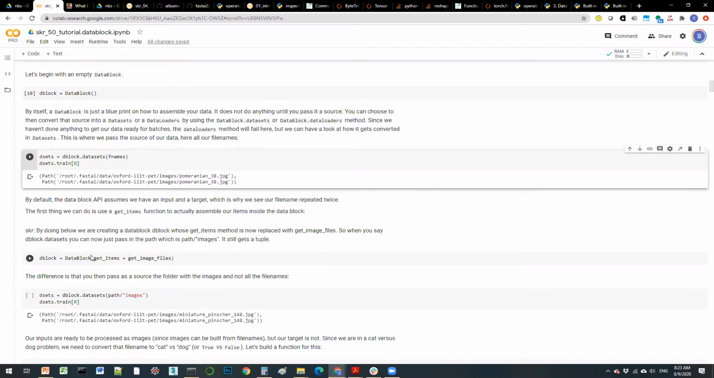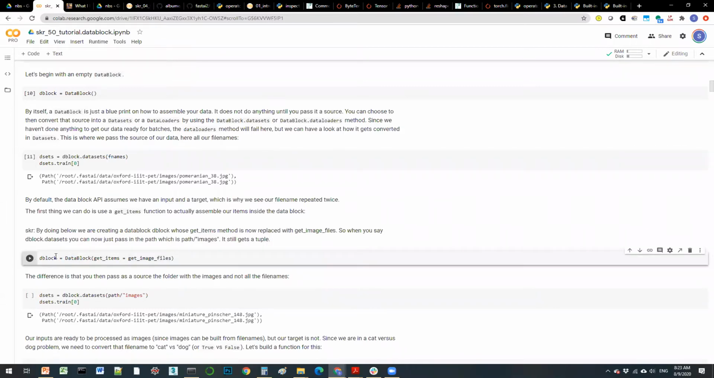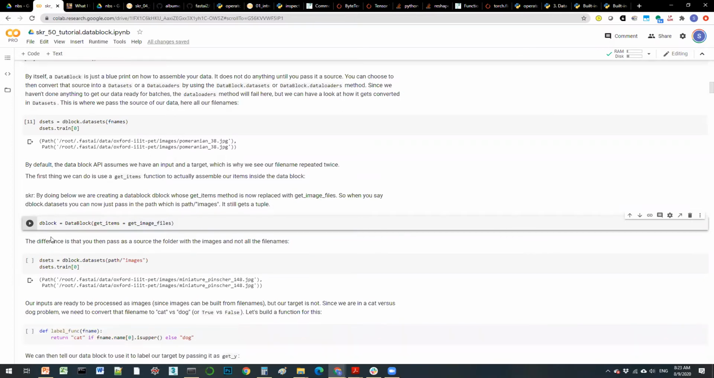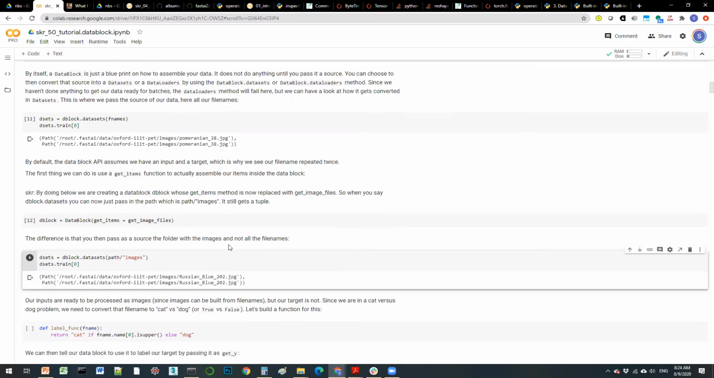So what this is doing is replacing the get_items method within DataBlock with the get_image_files function. And that becomes a method. So you create a DataBlock version which runs the function get_image_files when you say get_items, or when it executes the get_items method. So then when you pass in the path where the images are, it automatically goes and gets the image files. In this case, it's the Russian Blue.